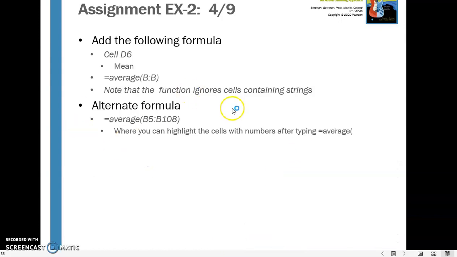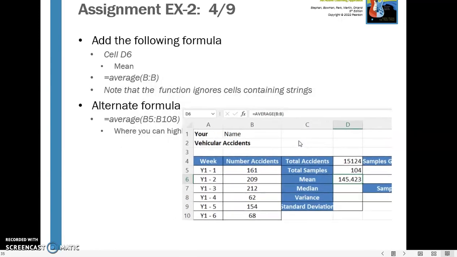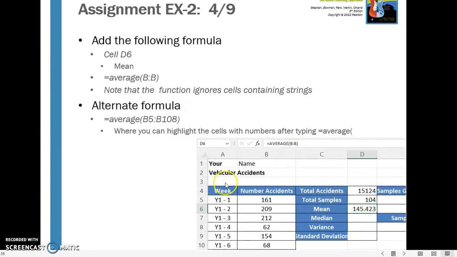All right, now go to D6. We're going to do an average. Mean and average. The function name is average. Remember, it starts with an equals, average, and B colon B, or again, highlight, or type in or highlight. And since we're not going to be copying it, we don't need to make it absolute. But that's the mean I get.